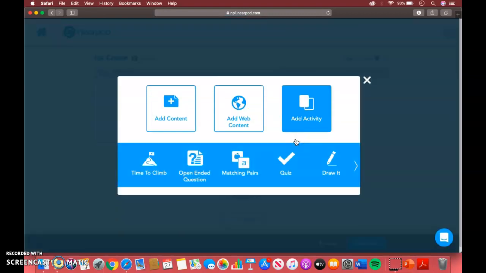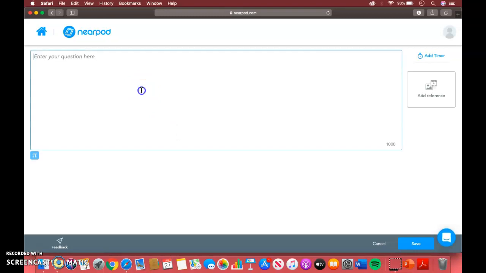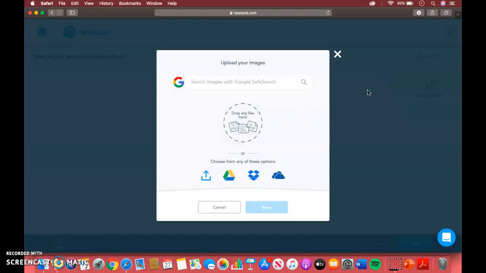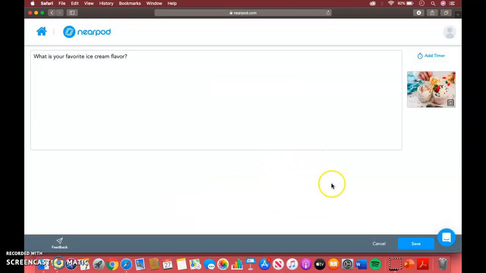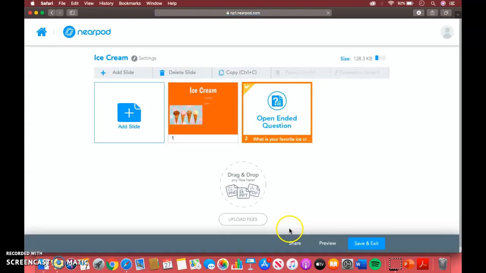So maybe I wanted to do the embedded activity into our lesson. I have all these options. Let's do open-ended question. So, what is your favorite ice cream flavor? And then maybe I want to add a picture. So this embedded activity will be in the slideshow. So you can see you can add as many slides as you'd like. They can be activities, they can be slides, they could be web content.